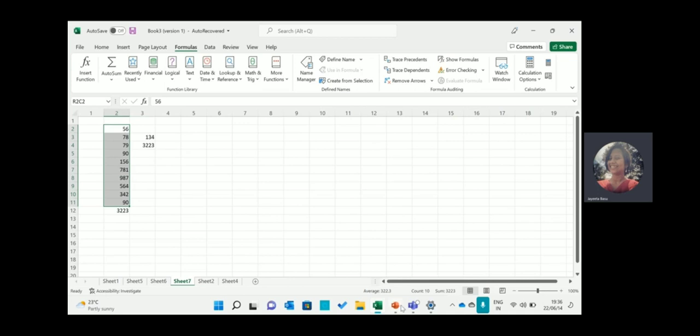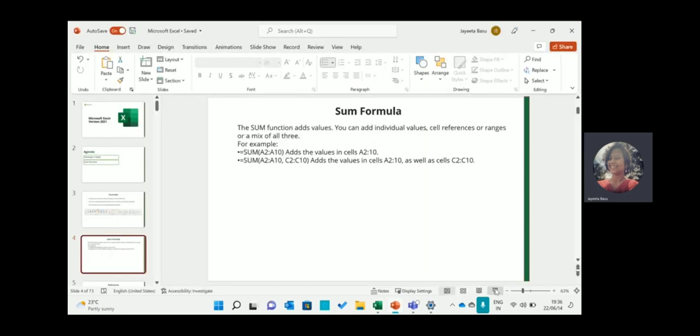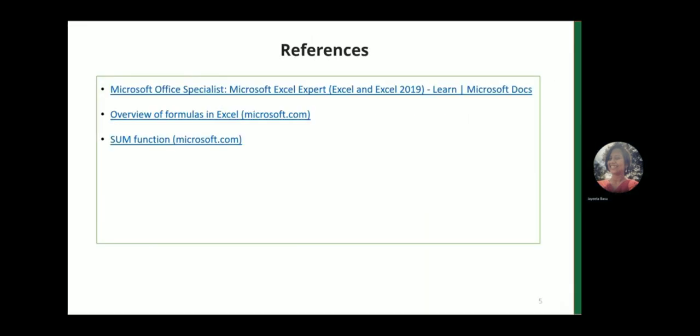Hope you have understood what the sum formula is and how to use it. To learn more about the formulas, please visit support.microsoft.com. You can also learn more about the sum function and see a few examples. Also, if you get some time, make sure that you're logging into Microsoft Learn and learning about Microsoft Excel, and earn some extra credits.